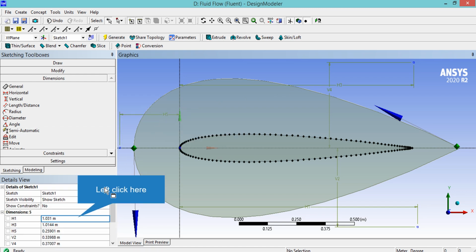After defining the dimensions for each of these 3 points, we can enter the value of dimensions for these 3 points on the lower left side of the software window under the dimensions section, and as you can see in the next slides.